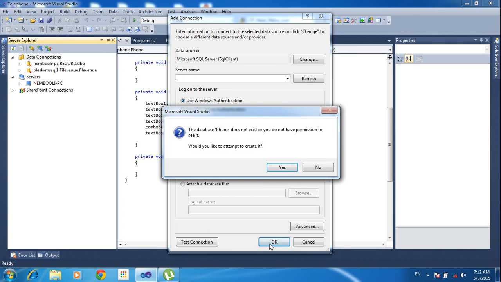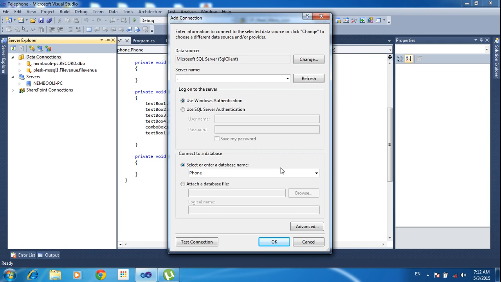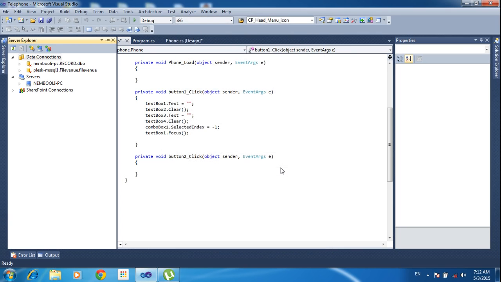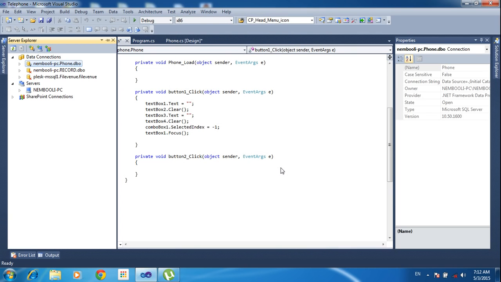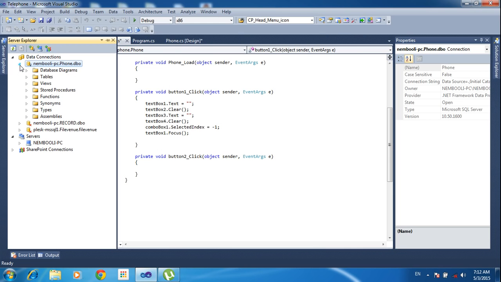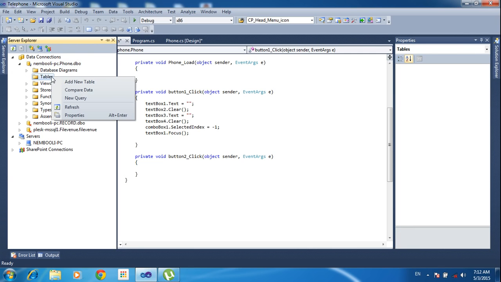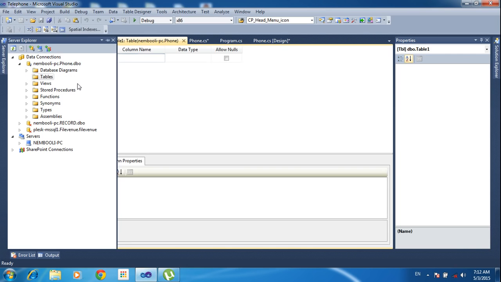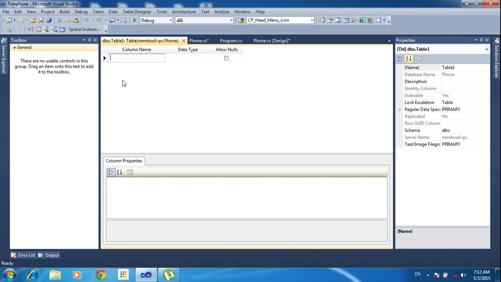It will attempt to create a new database. It will create the database for you. So here, successfully created the database. Click this icon. Here a table is there, so click on this table. Inside there is no record because it is an empty table. Just right click here, add new table. It will ask for the column names, so which columns you need.